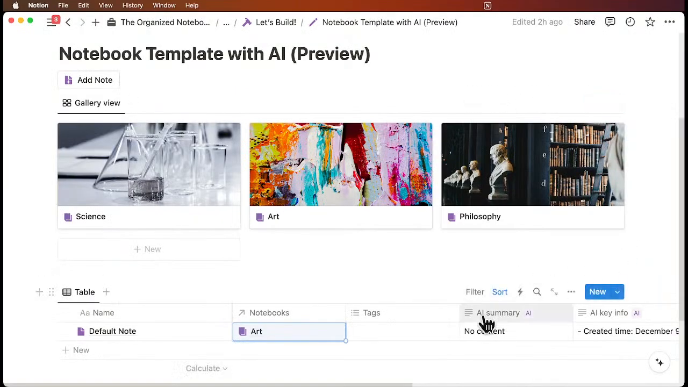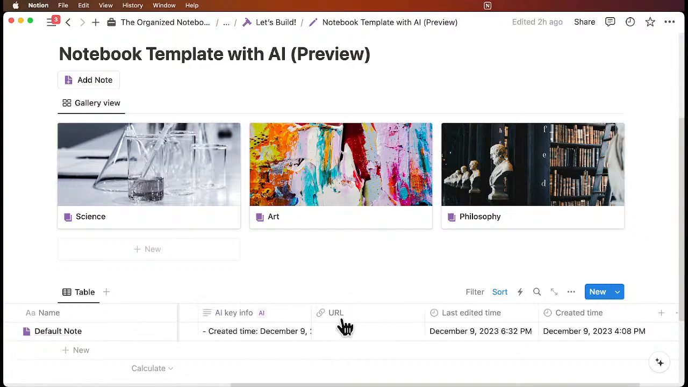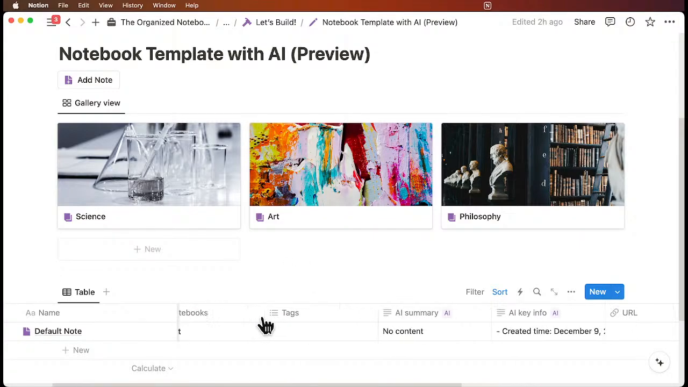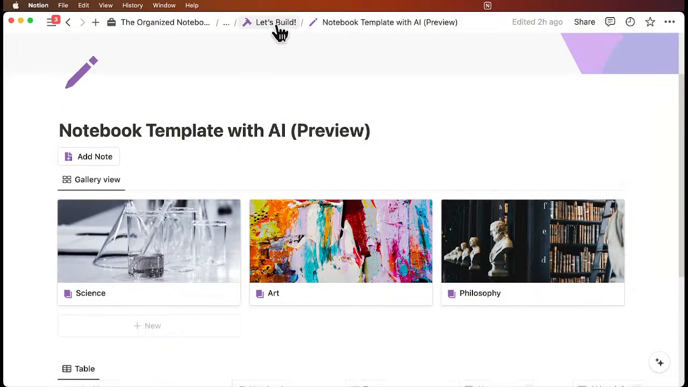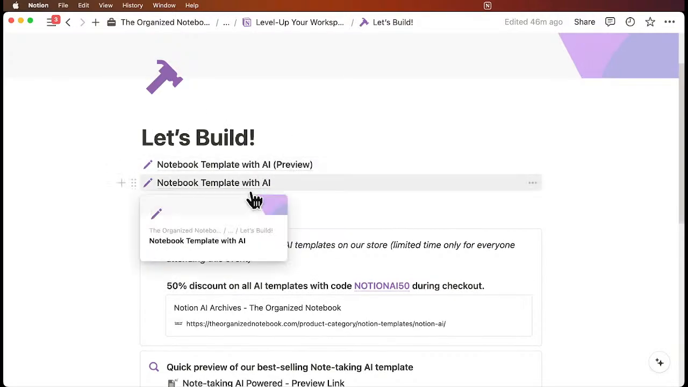And the AI properties that we decided to use in this are AI summary, AI key info, and then we also made some custom notes where you can add the custom AI blocks inside. So for study note, you can see, for example, study questions, and for meeting note, you can see an action plan inside of it. So we'll get started with building this next. And if you already have Notion open, you're welcome to follow along as we build. We really believe that building is the fastest way to learn how to use Notion and build templates. So let's go ahead and get started.